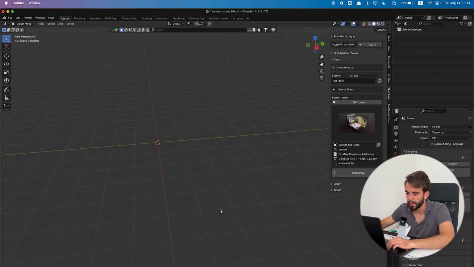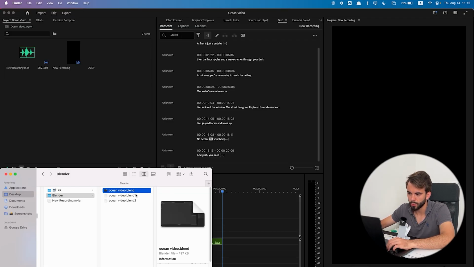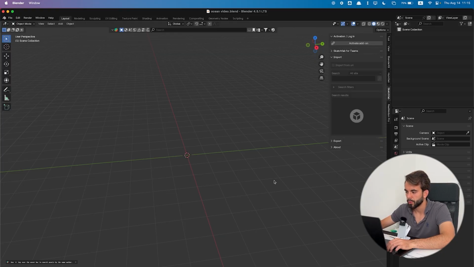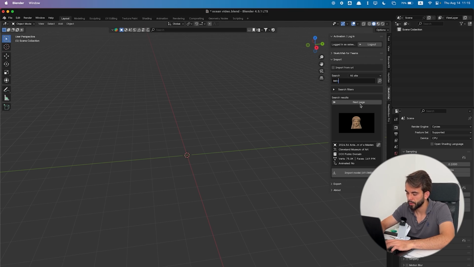I'm not going to save, and I'm going to come to Blender, and this is going to be our project. I'm going to open it. Come to renderer, switch to Cycles so that we can import, and now kid room once again. It was this one, so import model, and you can see now we have it in process.